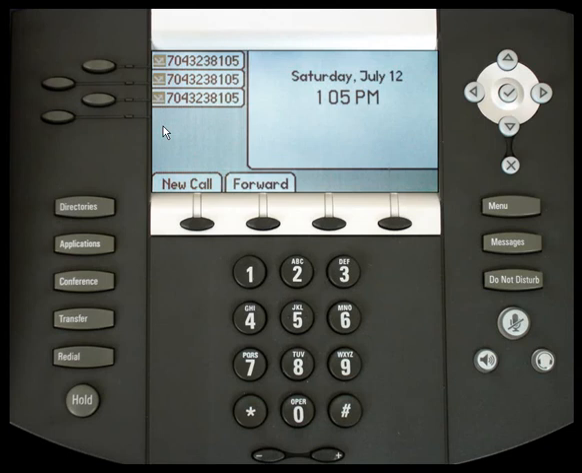When any of the call forward options are active, the forward icon will be displayed next to your line appearance. Please note that if any of the call forward options are enabled on the phone, they can only be disabled locally on the phone.